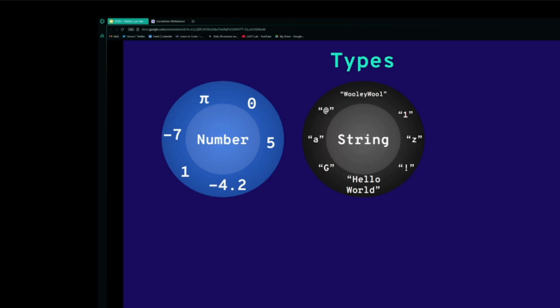Another thing being strings. Strings can be anything. They can hold anything that you would like it to hold, such as phrases like hello world, characters from the alphabet, such as the letter A, even usernames such as my own, WooleyWool. And you can use strings pretty much to search for usernames. For instance, if you want a specific action to be done to that specific user, maybe giving them unlimited cash.